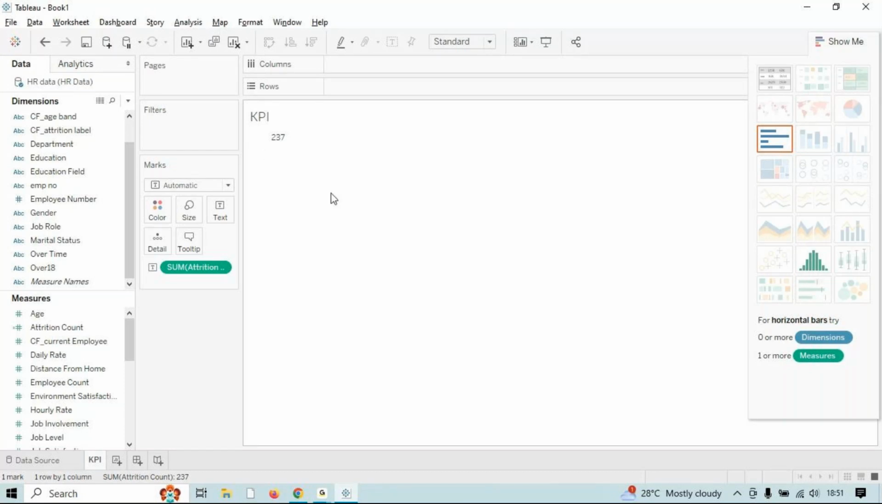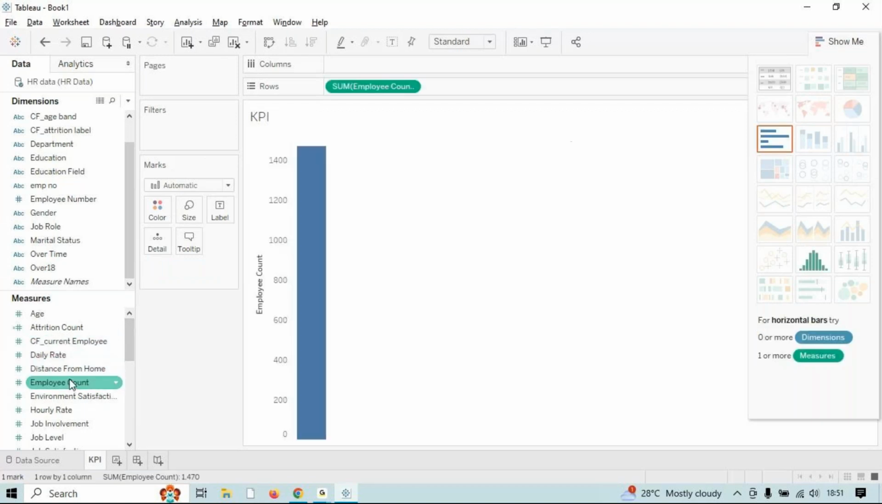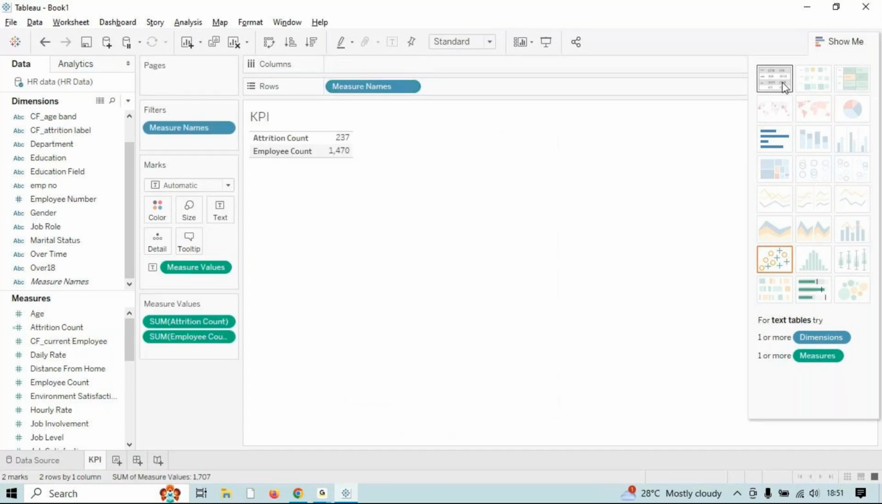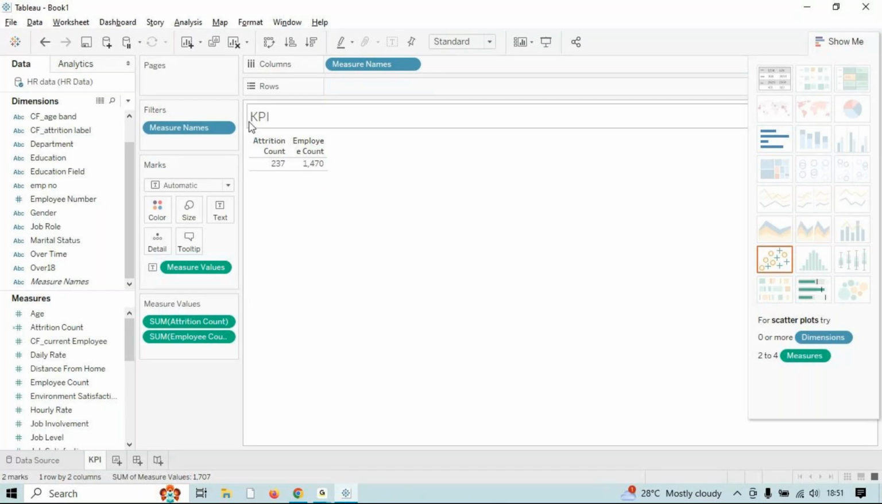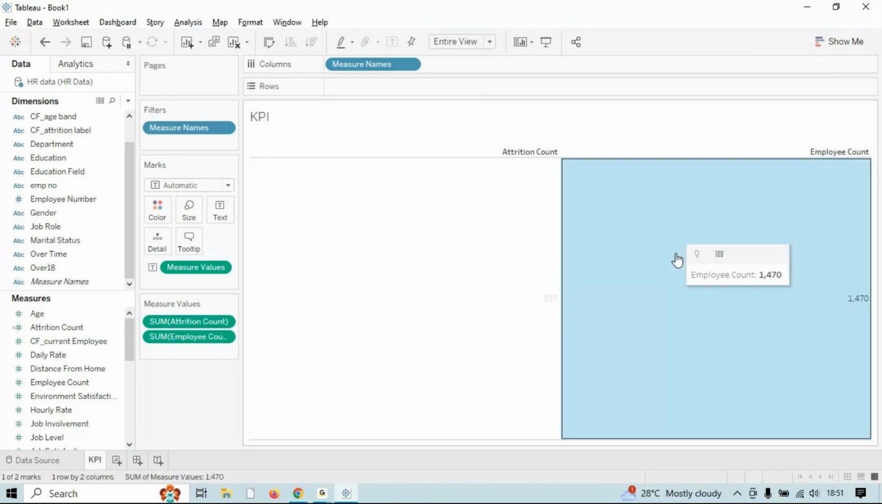Clear? So now, how that KPI I'm going to build is, first you double click on employee count, so total employee, and then double click on attrition count, and then click on this table format. Just swap the data, so attrition count and employee count, so both I'm getting here. Let's set it as entire view.